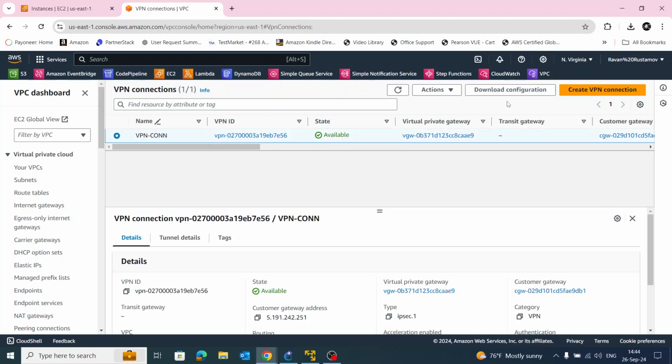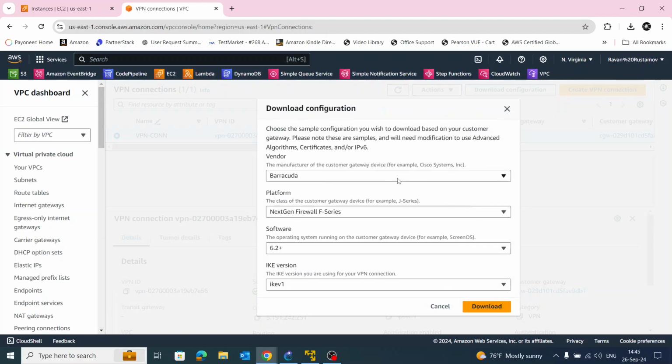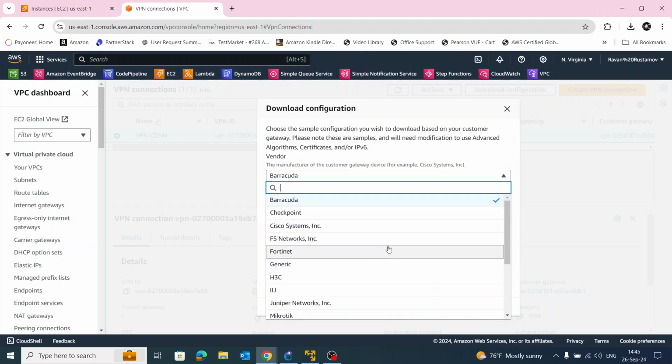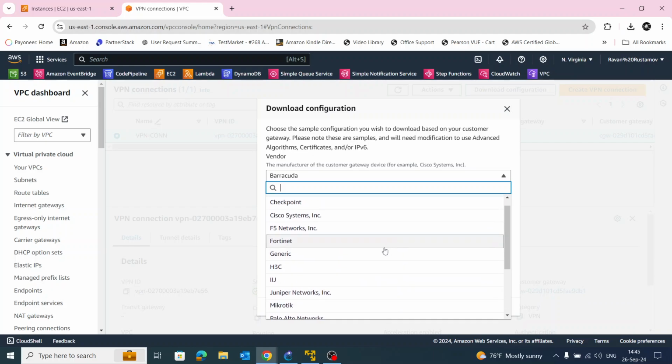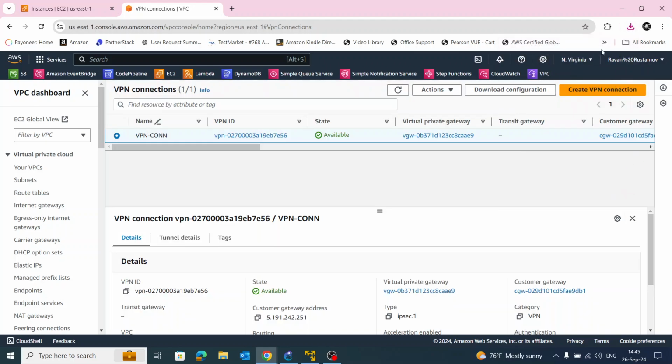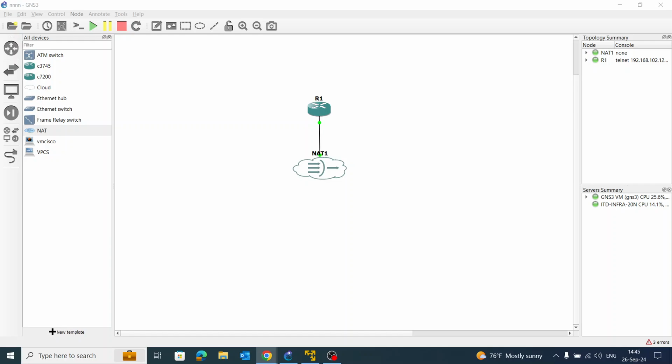Now you should download the configuration file. When you click here, you can choose your vendor, which router you use. I use Cisco, or you can choose only generic and download the TXT file for using on establishing the VPN connection. Next step, setup. The main step in our video is to set up the GNS3 router as a customer gateway. Drag and drop a Cisco router, connect the router to the cloud or NAT in GNS3, which represents your public internet connection. Add any additional routers or switches as needed for your internal network.